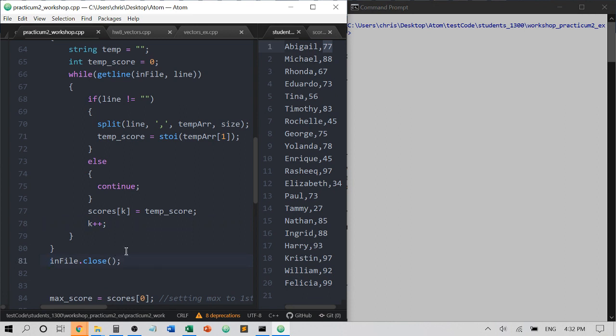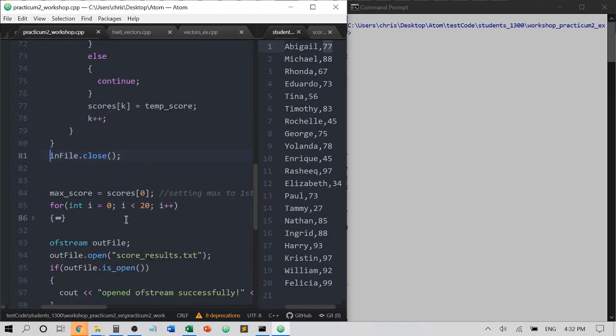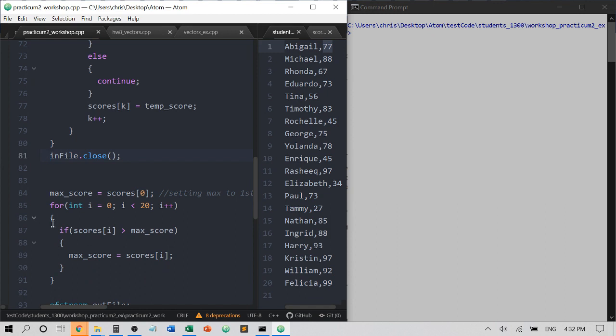So once I've done this, I can then go through here and find a max value. This is similar to a question that you've had before on some of your homeworks, where I say that max score, the value that I set at the beginning of my function, I'm going to just statically set to the first value at the 0 position of the scores array. So scores is keeping track of the values from the file, and scores will have had all of its values updated at this point after we finish reading from the file.